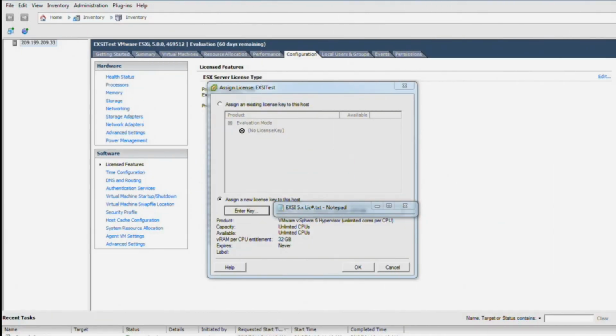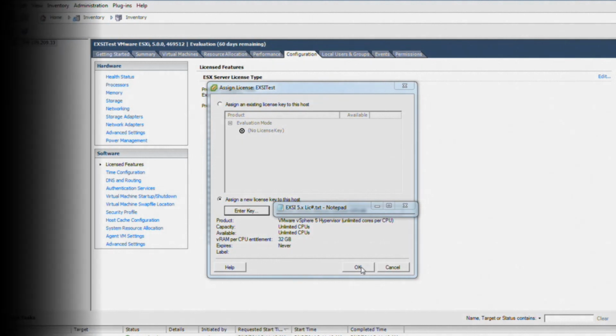All right, as you can see now, we are fully licensed with the Personal Edition license, and it will tell you exactly what you can and cannot do. So we have unlimited CPUs, up to 32 gigabytes of virtual RAM, and as you can see, the expiration date went from July, whatever, 2014 to never. And now we're going to hit OK.